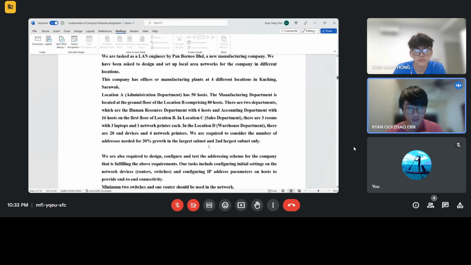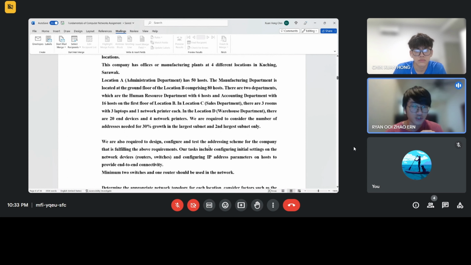Location B, comprising 80 hosts. Human resource department with 6 hosts. Accounting department with 60 hosts. Location C, sales department. There are 3 rooms with 3 laptops and 1 network printer each. In location D, warehouse department, there are 20 end devices and 4 network printers.